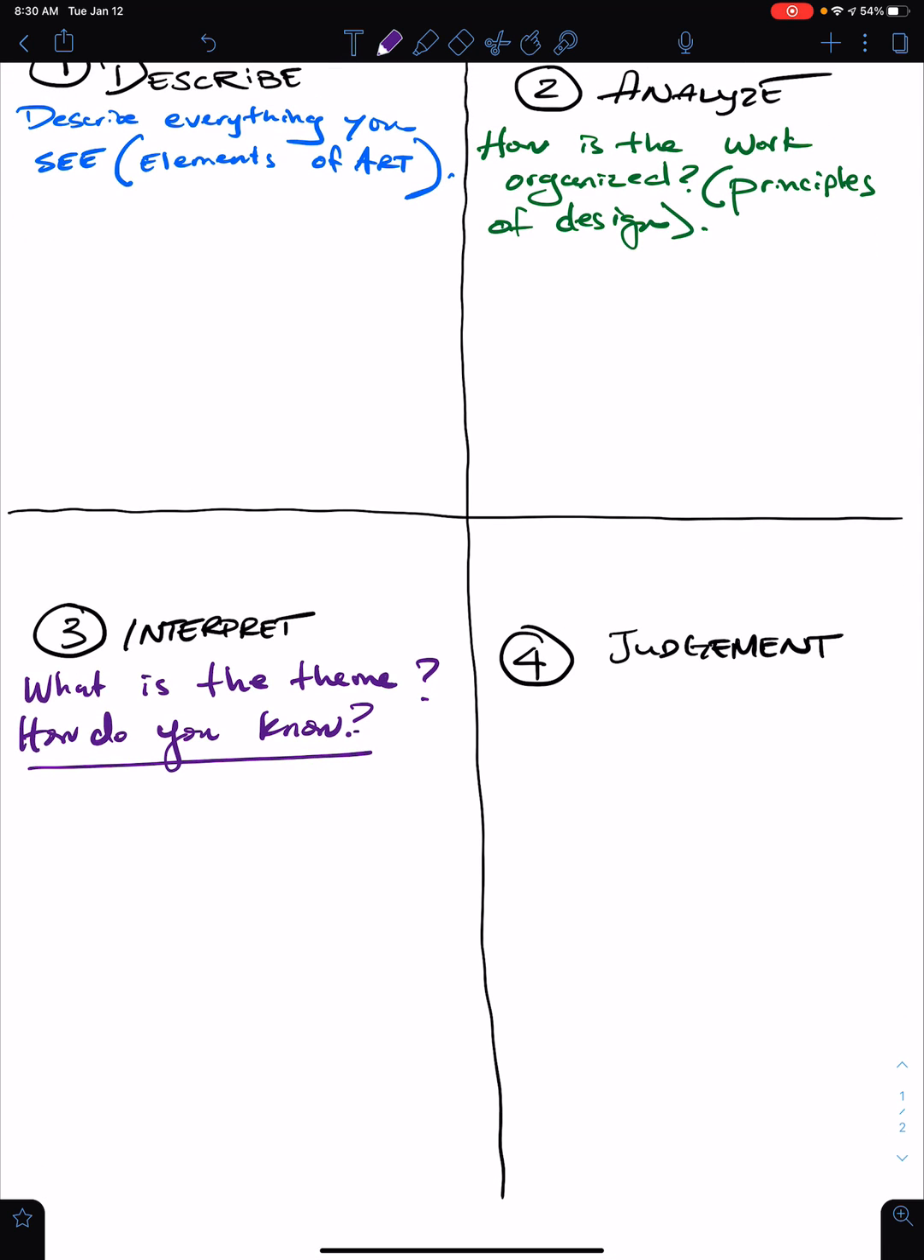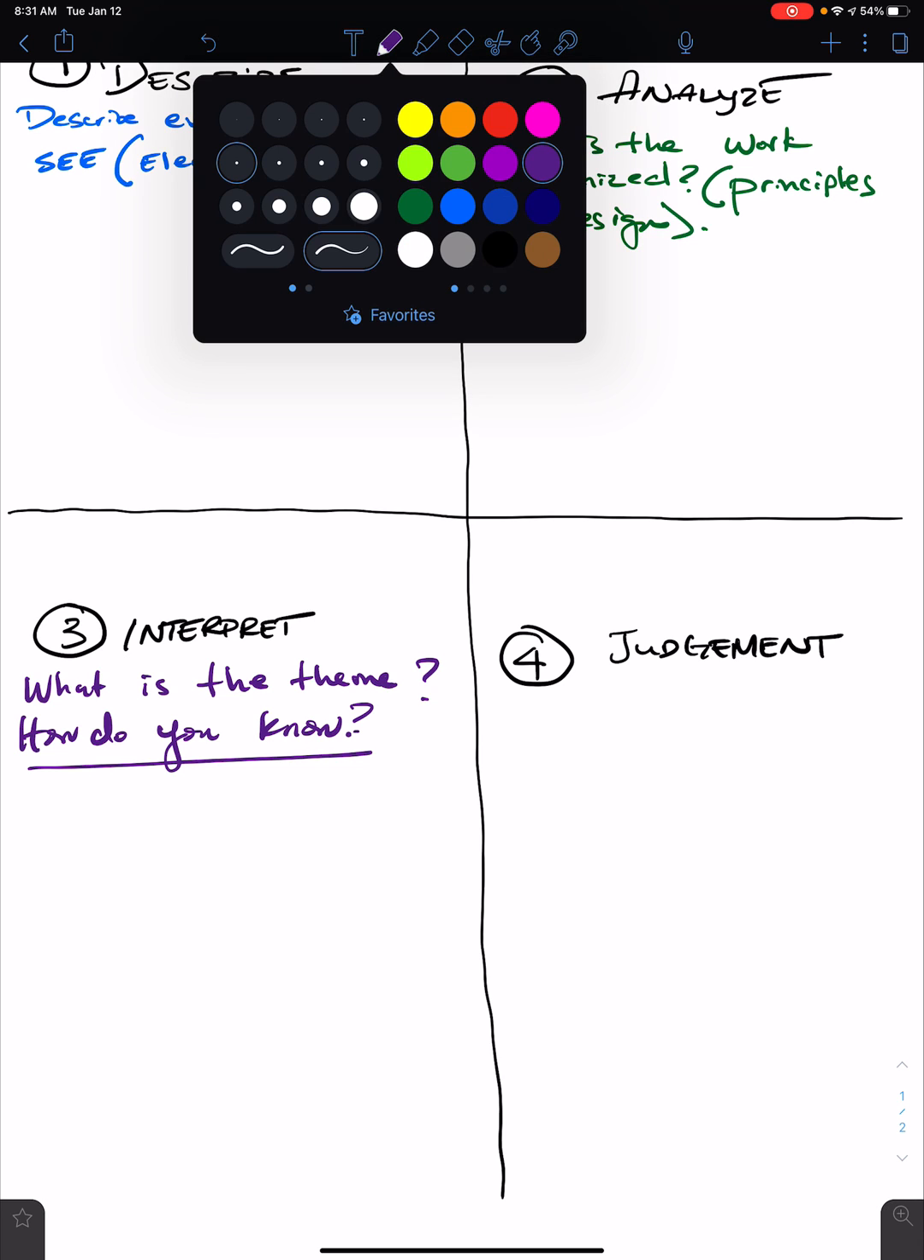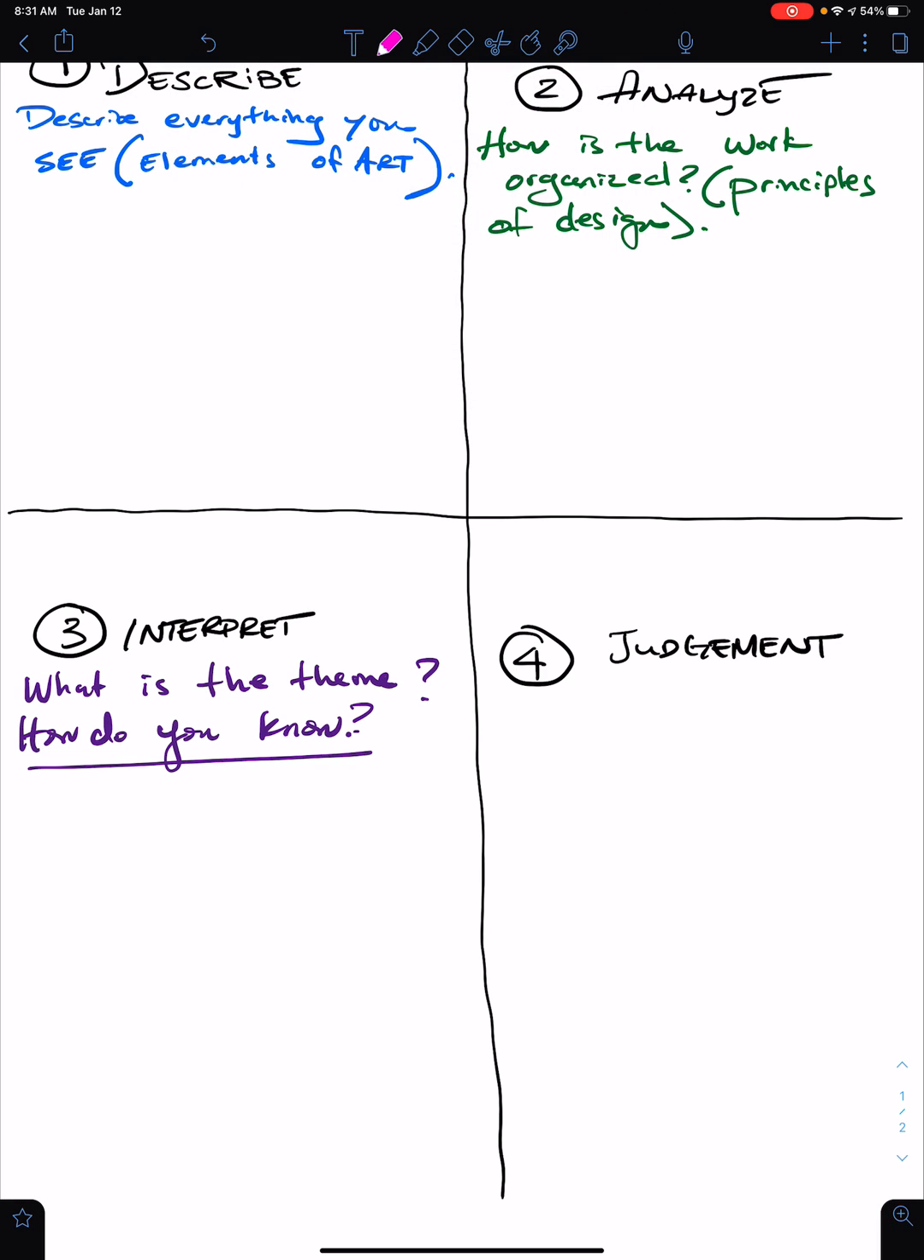And then your next step would be judgment. Judgment. So, is this a good work of art? Why? So you're going to set up this graphic organizer.